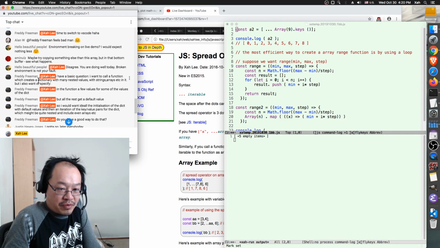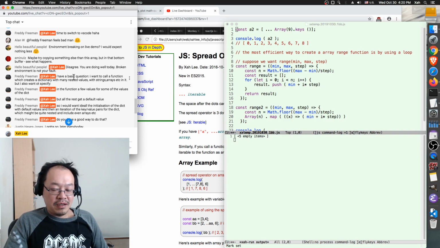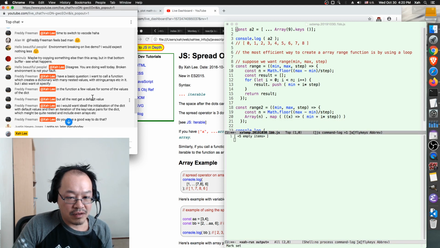Freddy says, I have a basic question. I want to call a function which creates a dictionary with many nested values, with strings, arrays, and so on in it. But I also want to specify in the function a few values for some of the values of the dict, but all the rest get a default value. Like, what do you mean? It's hard to know what you mean. Oh, okay.